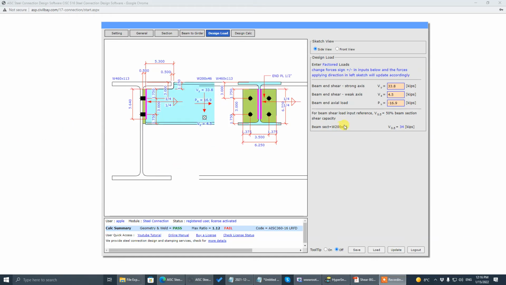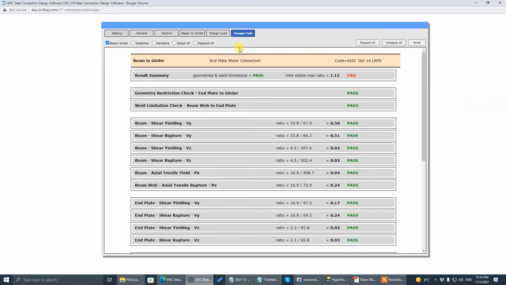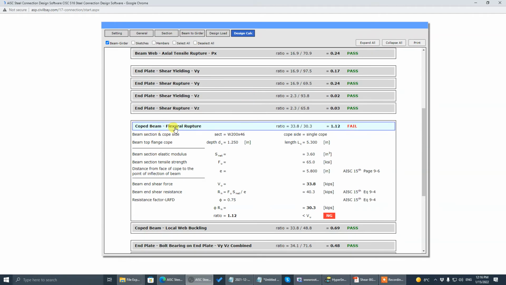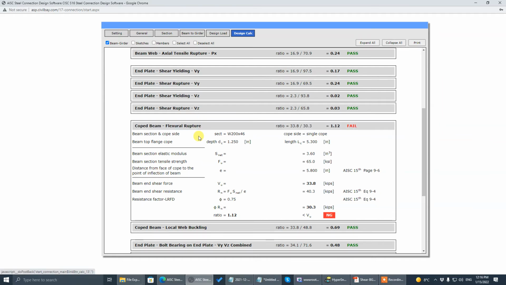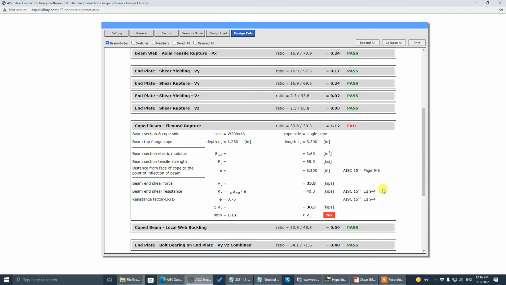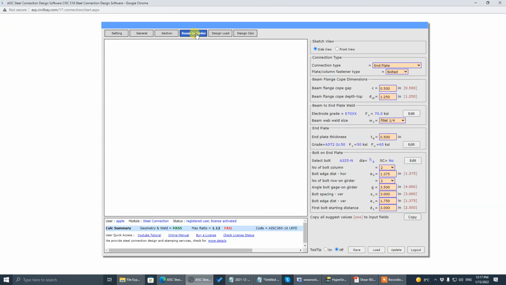Okay, we'll get a low input here. We find the ratio is 1.12. Let's go to design check, and the failure part is coped beam fracture rupture. Web buckling is okay, but coped beam fracture rupture, this part is failing.